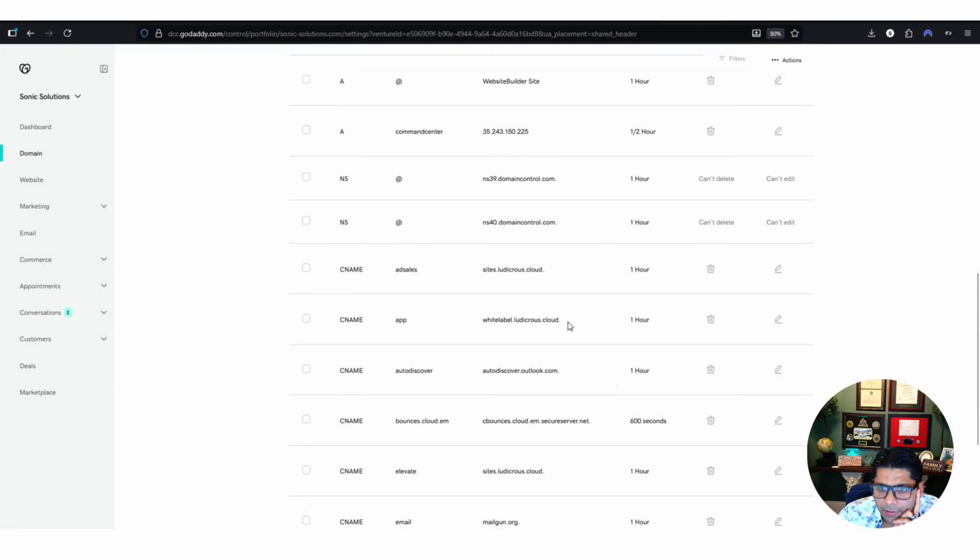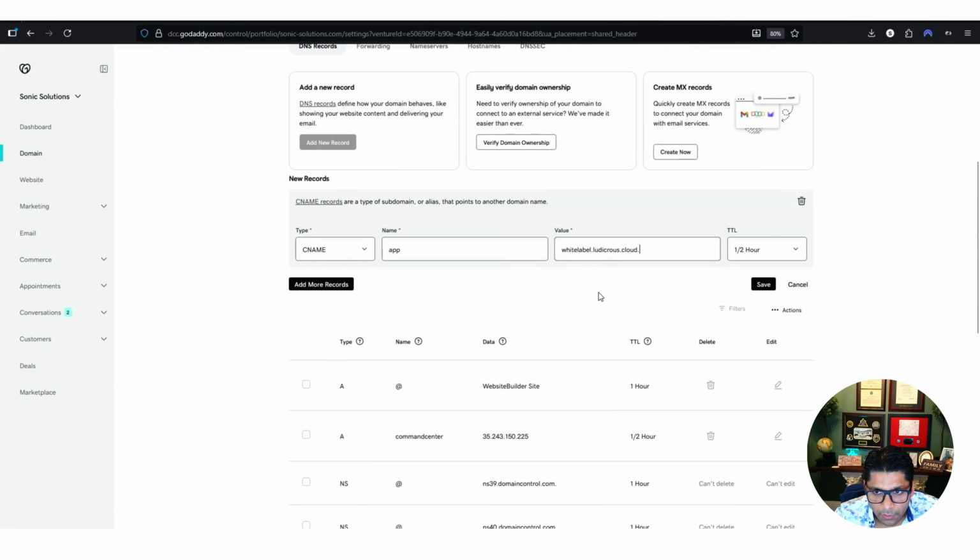And I already have it down here, but I'll give you what it would look like. And it would just be this. So you'd have CNAME, the word app, and then where it's going, meaning that whenever somebody goes to app dot your domain name, DNS is going to point them to this particular value, which is HighLevel server. You hit save on that.